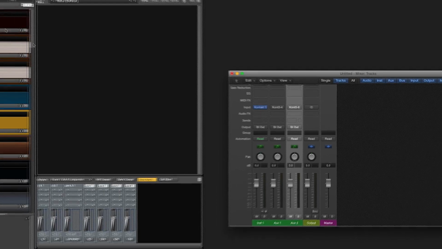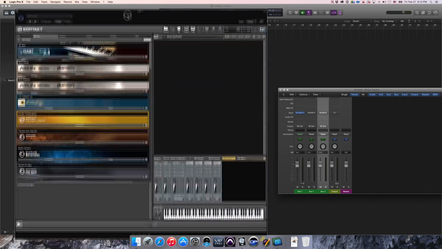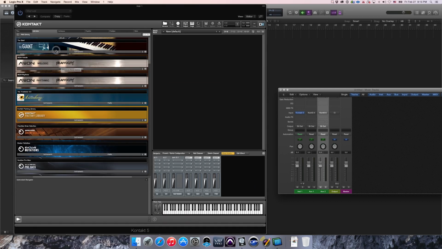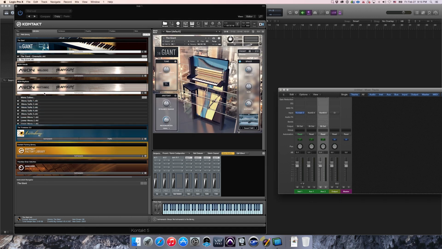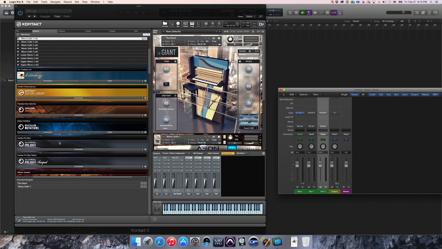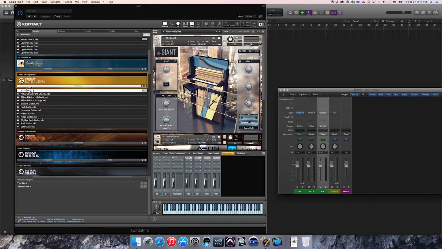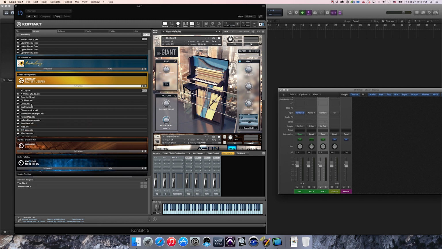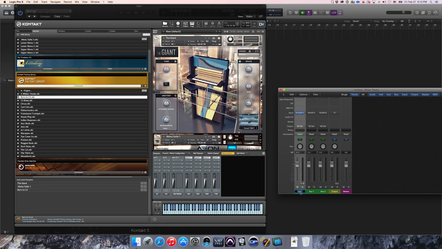These are auxiliary tracks, by the way. Notice they do not show up in the arrange window. Now we're gonna add two instruments, or three instruments actually. There we go. So we've added three instruments: a piano, percussion, and an organ.